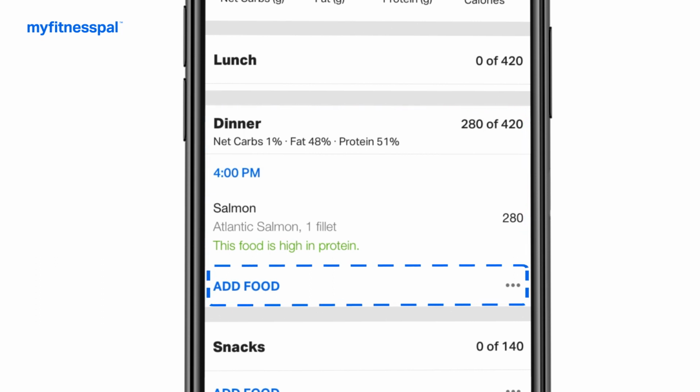Have more food to add for each meal? Keep adding directly to your diary with the Add Food feature under the Meal category.